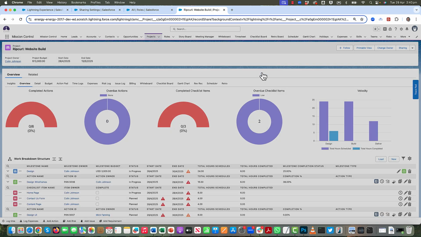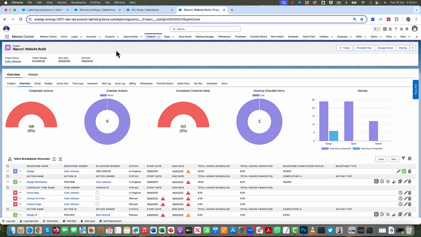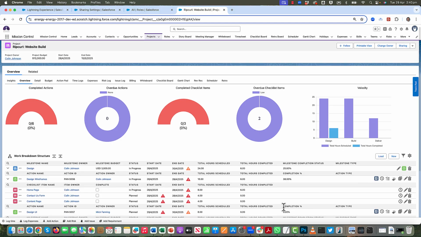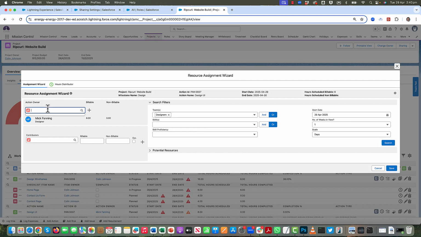Now, if I assign an action to Alana, I want to make sure that she has access to the project, without me having to manually go and create that sharing rule. So what I can do is come down and assign that action. I'm just going to transfer this action that's currently assigned to Mick. So if I jump in, I will just reassign that to Alana.